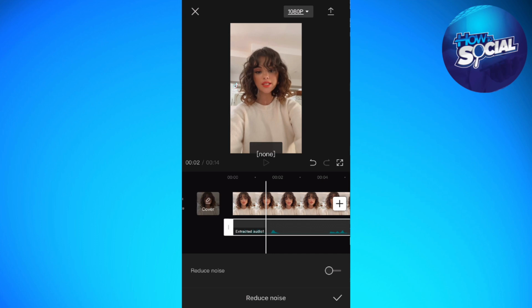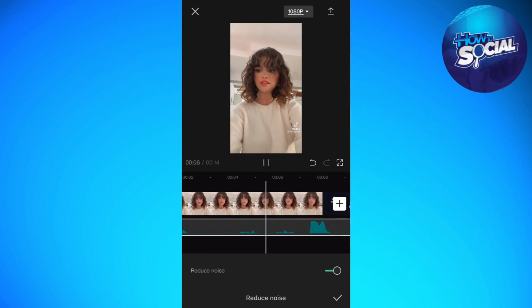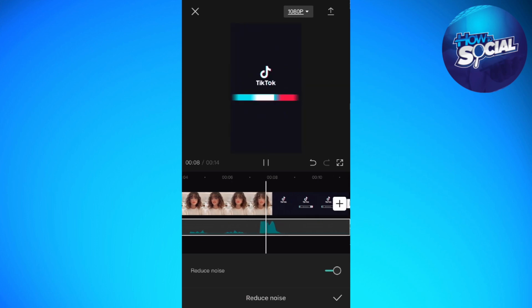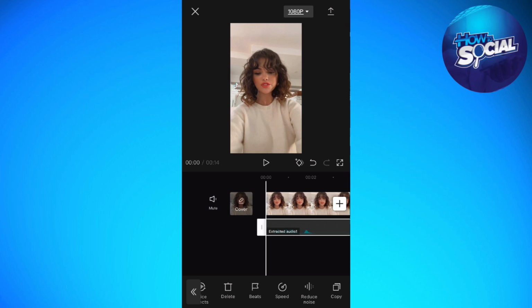So just go ahead and toggle that switch on and that should remove the background sound in CapCut. Okay, so now that is how you do it.